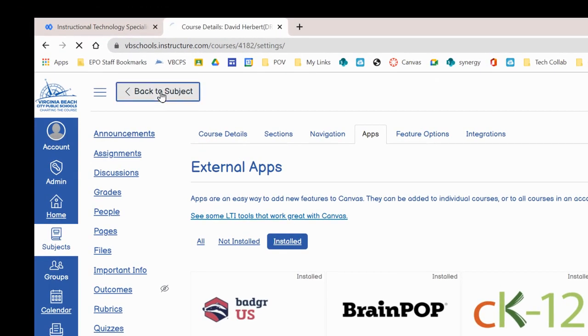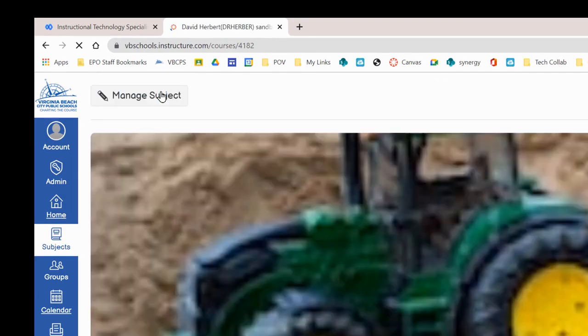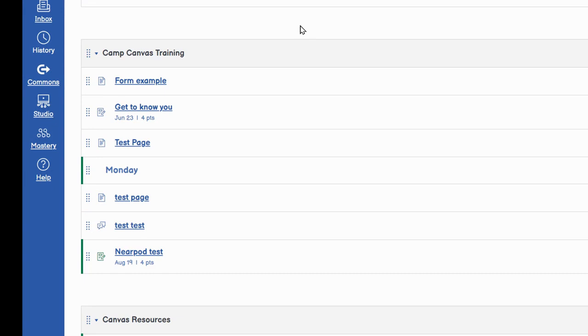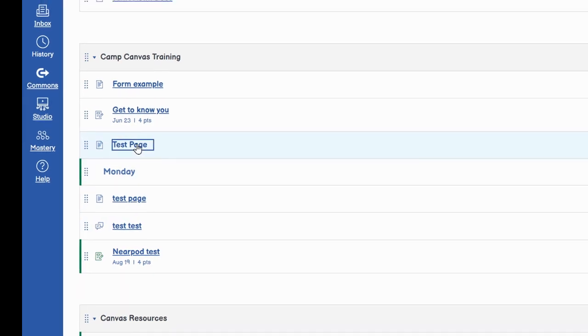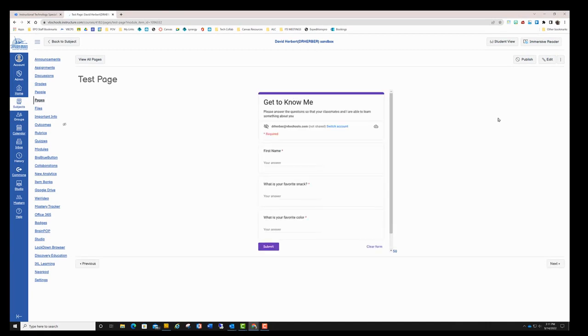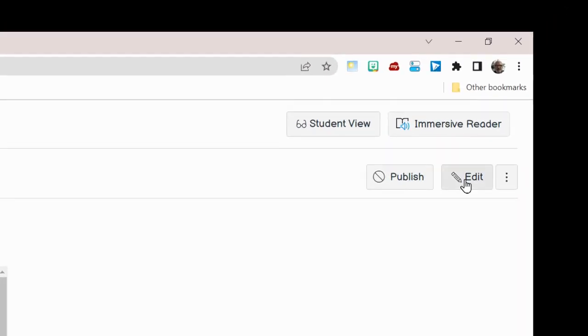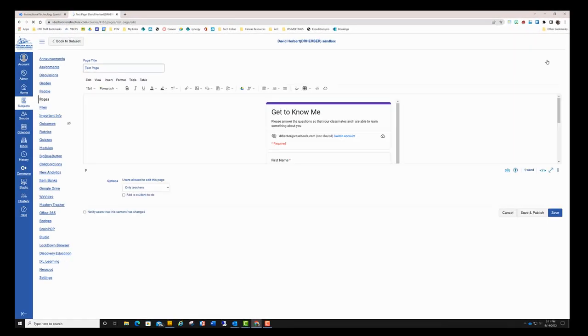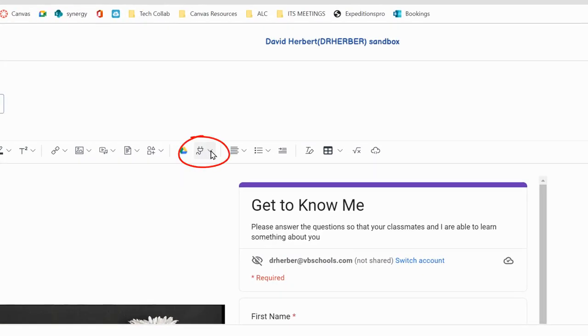So I'm going to go back to Subjects. I'm going to open up a module, and I'm going to use a test page here. So I've created a page, and I'm going to make sure that I edit it. And then in this rich text editor here, I can use this plug tool right here in order to add something to my page, like a YouTube video.